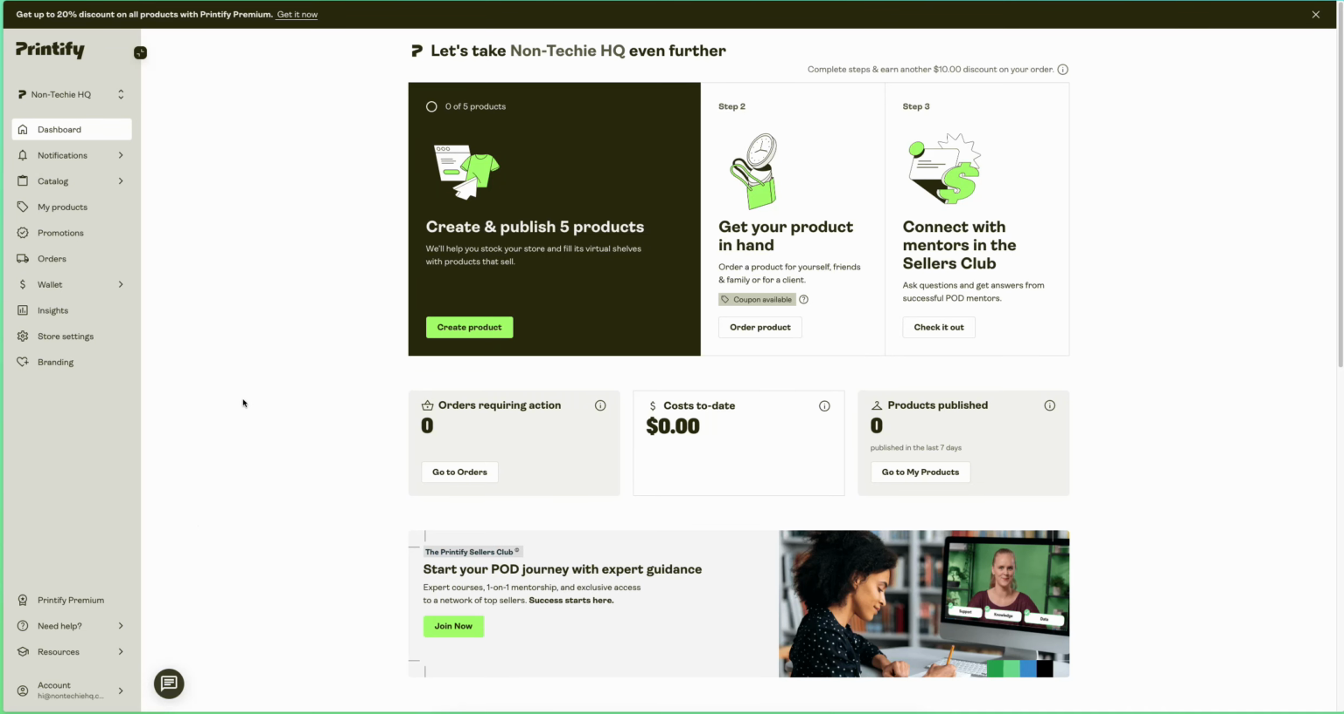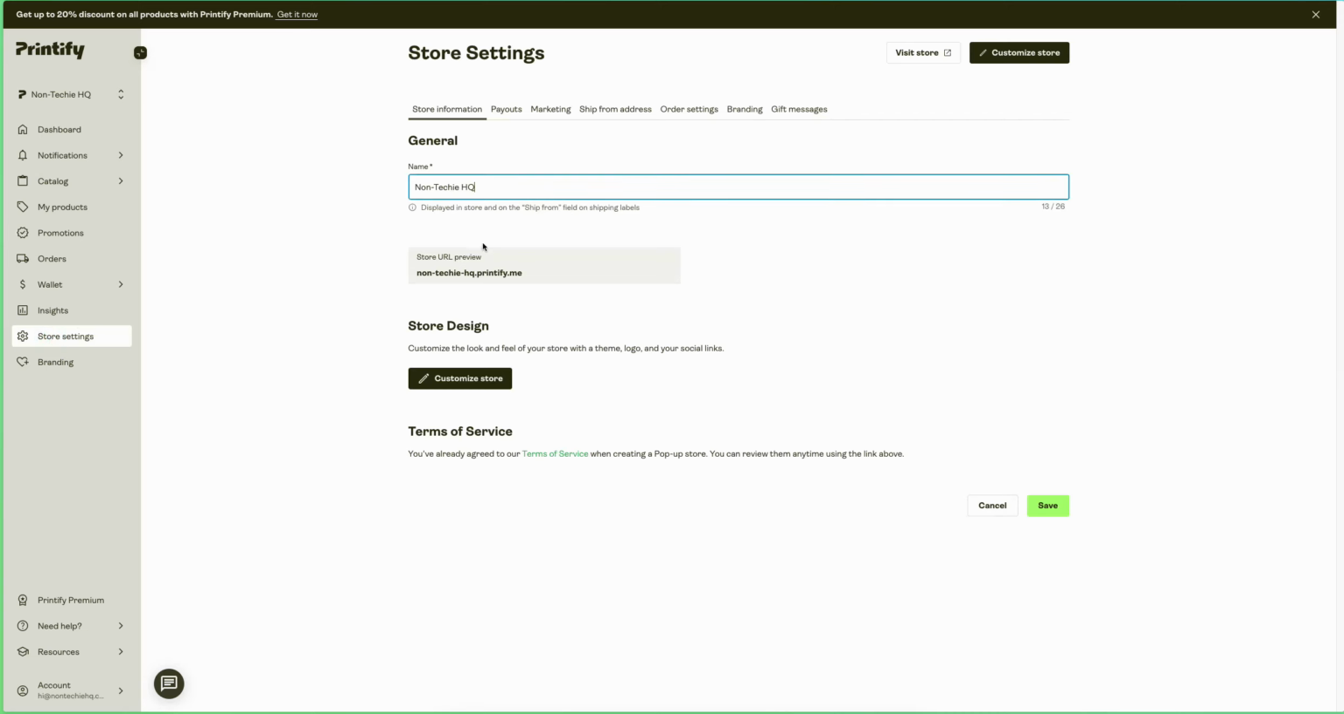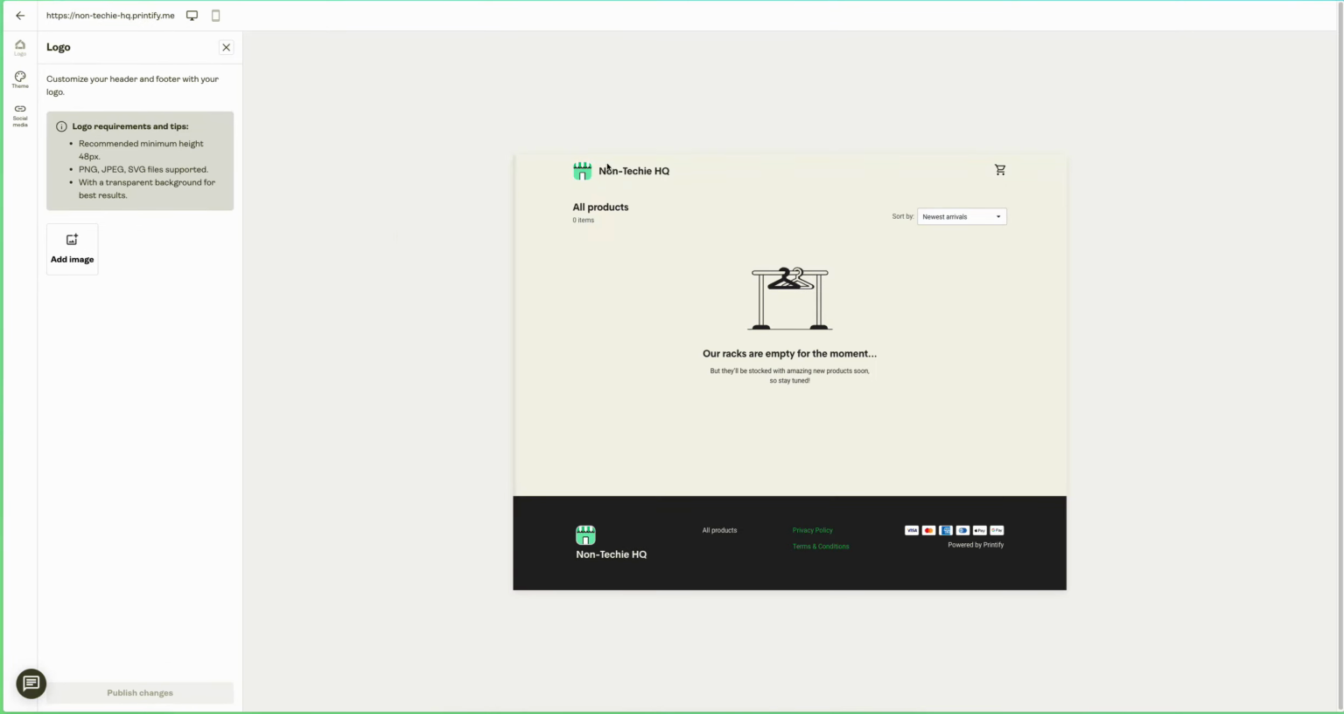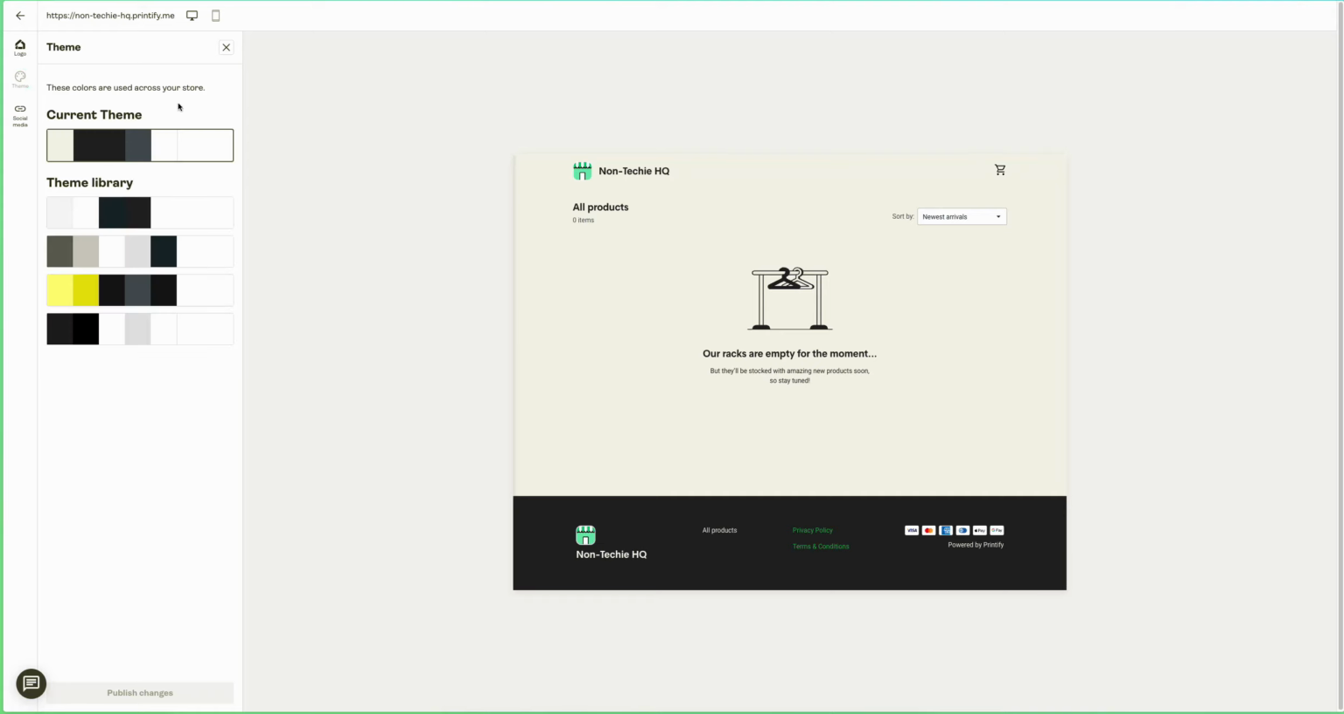Back in our Printify dashboard, we can go to store settings and we'll also see our URL preview. We'll be able to customize our store. So if we click customize store, we'll now be able to add a logo in PNG, JPEG, or SVG. Make it a transparent background so that if you change the color of your store, it will not be hidden behind the theme color.